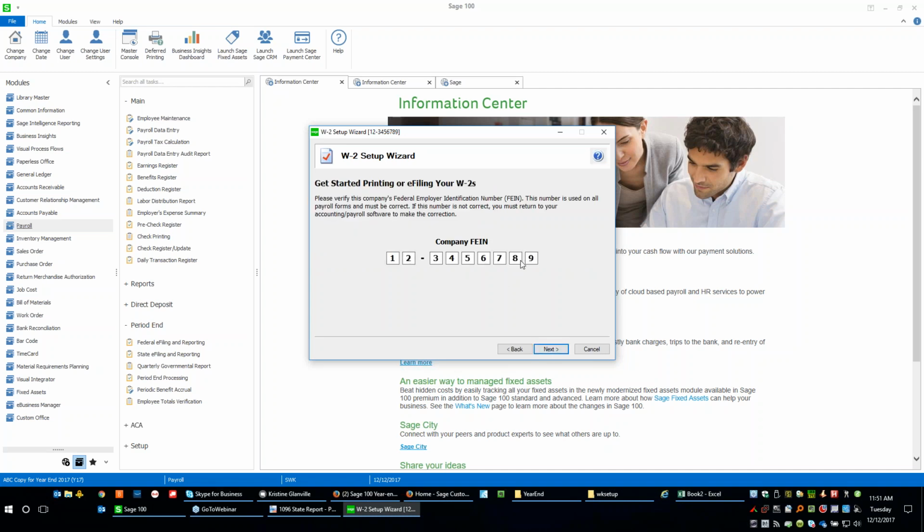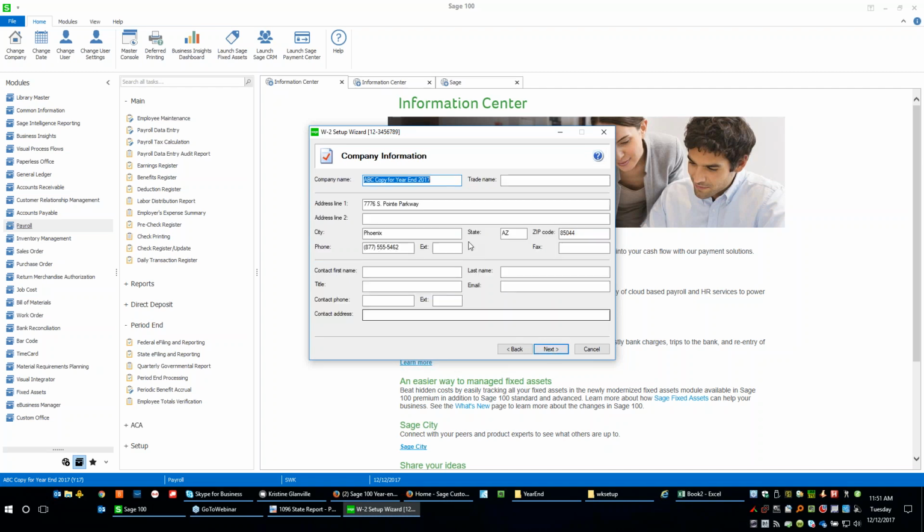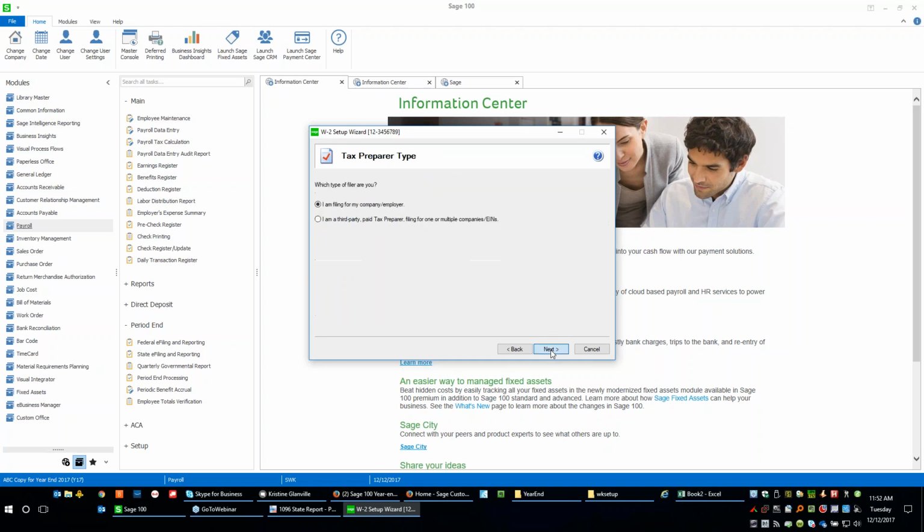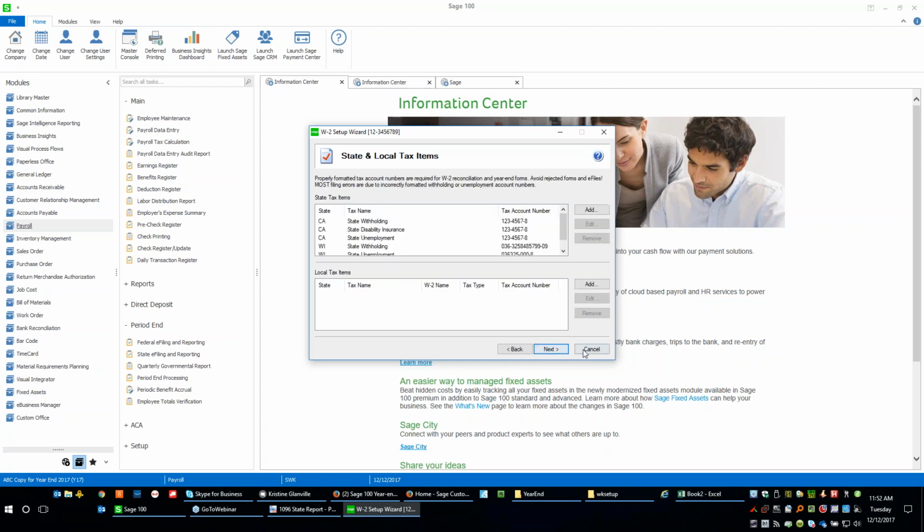It gives us a chance to verify our company federal ID number. We have our company information. So if any of that is incorrect or you want to fill out a contact name, that type of stuff, you can do that here. It's asking if you are filing for your own company or if you're a third party. We're going to pick filing for my company.